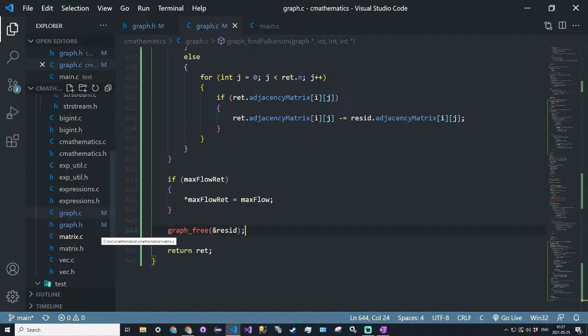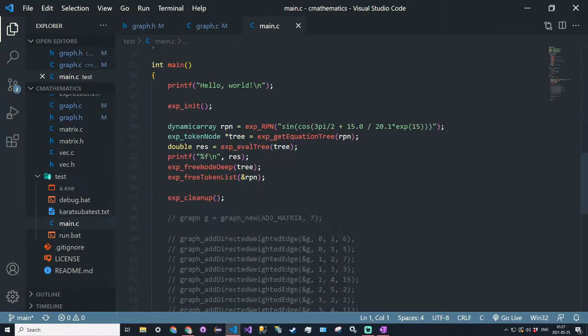Alright, so that is Ford-Fulkerson. That was actually a lot quicker than I thought. Interesting. Alright, let's test this out with our example.